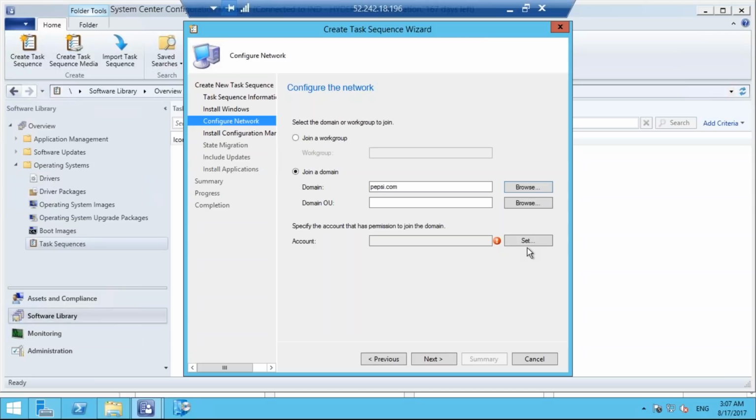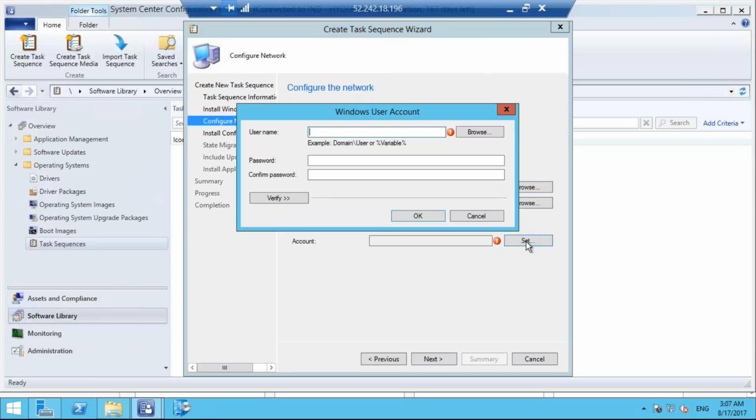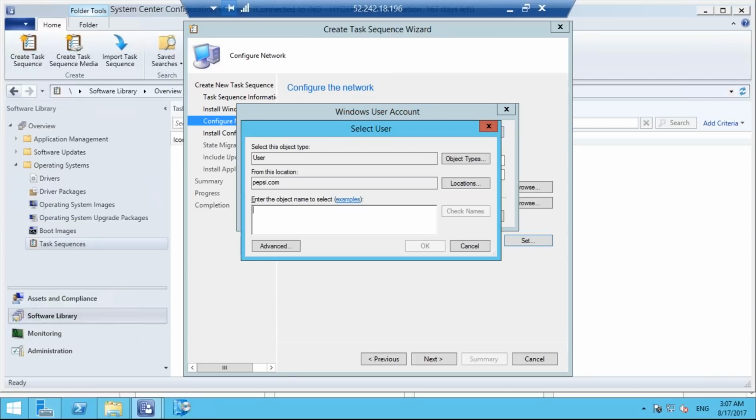So set and browse. You have your account Indu there. Indu is the domain admin access account. Check name. So Indu has permission to add any computer to the domain. So we'll choose Indu. You guys will choose your name.